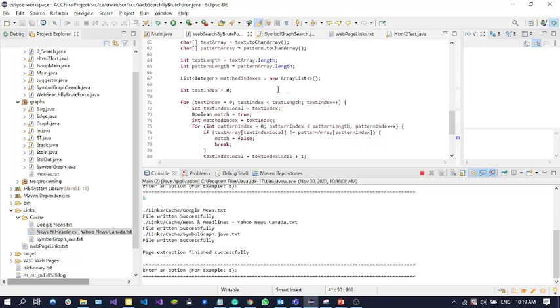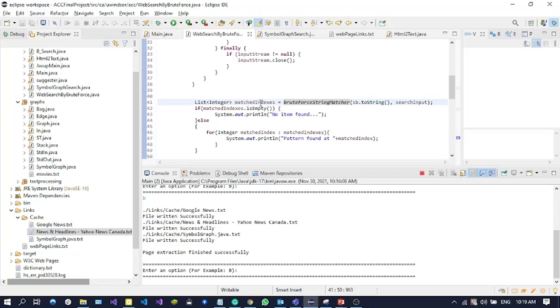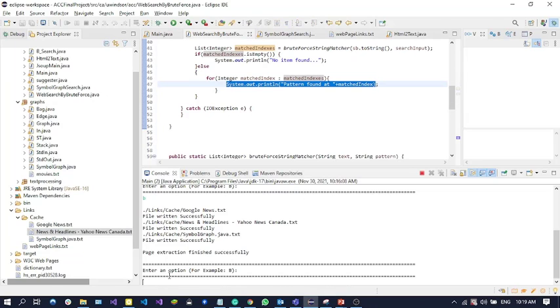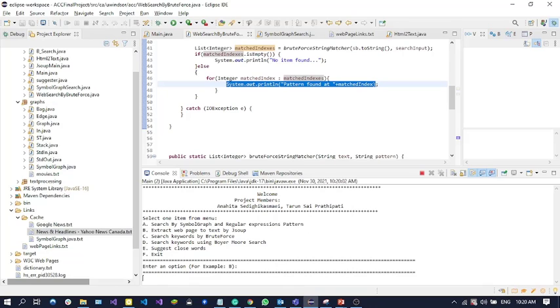Check each character one by one to find the matching result, and when the matching index list is filled, then we check if it's okay. If it's empty, we print that there is no item found. Otherwise, we print the results one by one and the position of those results. For example, I show the result in C.